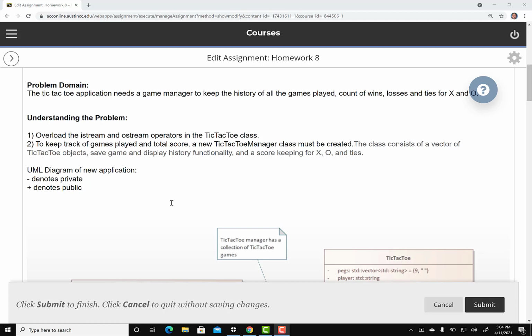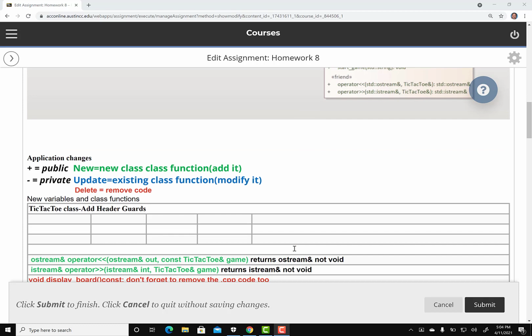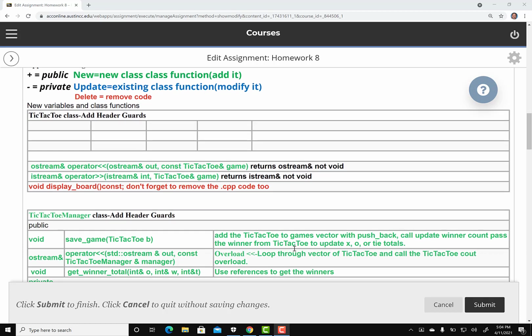Remember, I went over that example for the bank account class. And then again, keep track. TicTacToe Manager keeps track of wins and losses. This is how the UML looks for the TicTacToe Manager and the TicTacToe class. Notice down here, you follow the instructions to determine what you need to do.